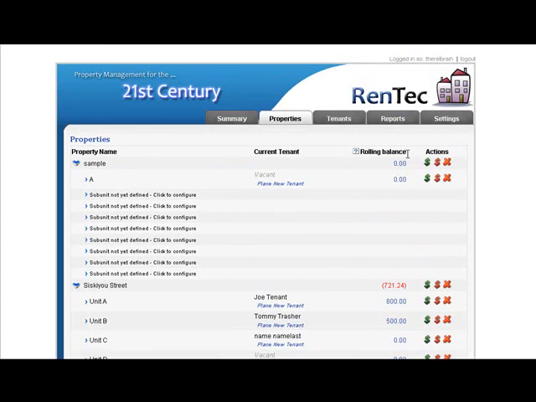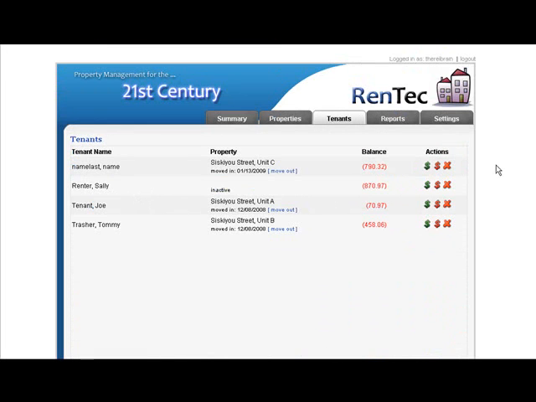Let me hop over to the Tenants tab now for you. And this is a pretty simple tab. It kind of follows the same format as the Properties tab, but you have your tenants listed over here. It says what property they're on, what unit they're in. You can see all these are in the Siskiyou Street property. Shows the units they're in. Shows what date they moved in, what balance they have. So this person has a negative $790 balance.